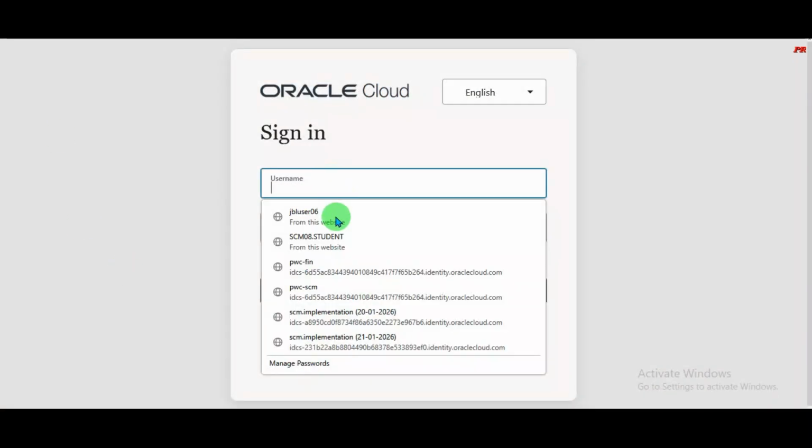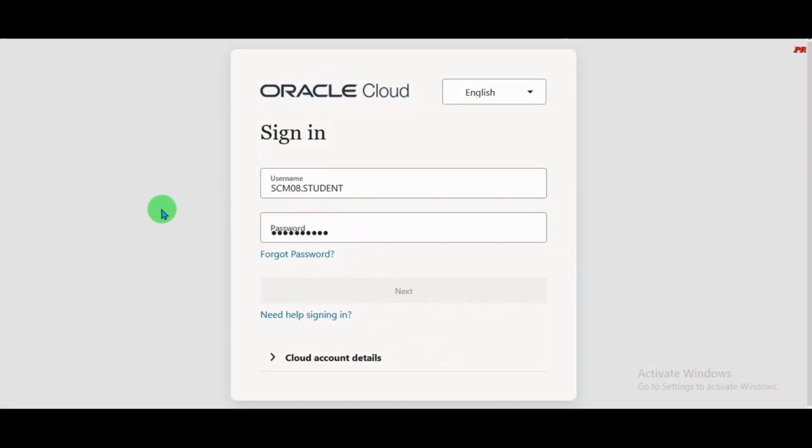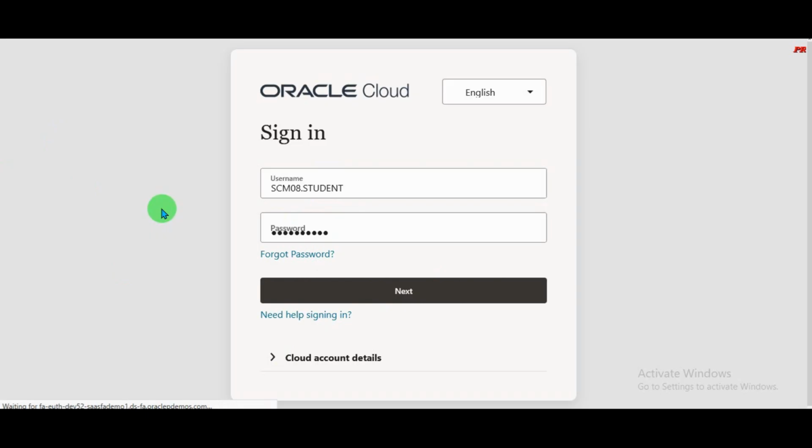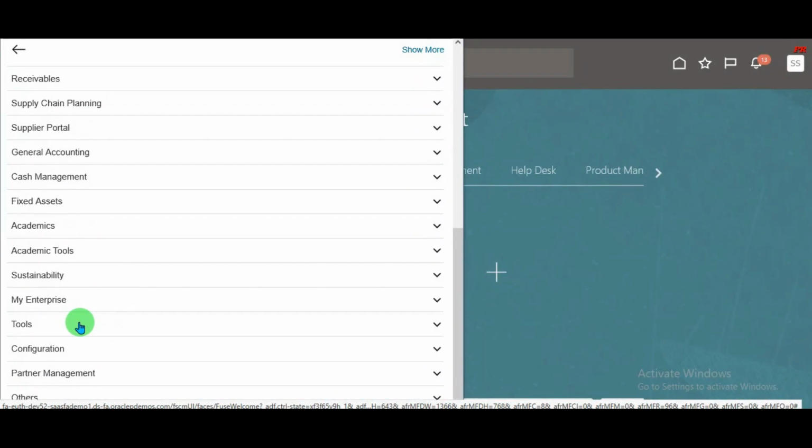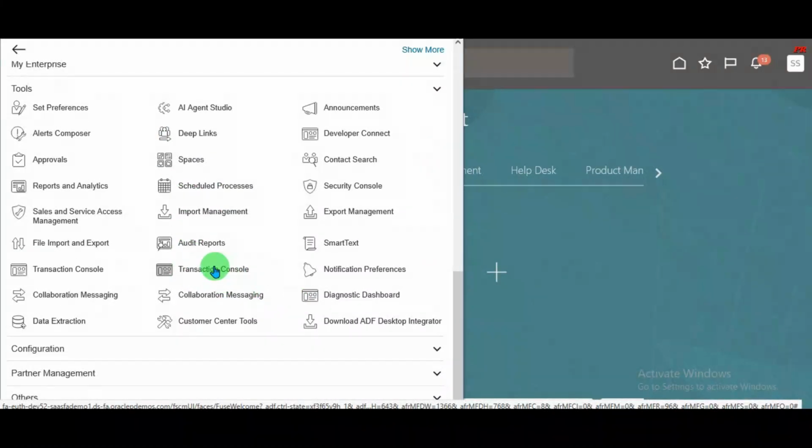Go to your application and log in. Once you log in, you have to navigate to tools. Go to the navigator, click on tools, go to transaction console. Here you are seeing two transaction consoles, one for the classic and one for the Redwood. So it is available in the Redwood only.